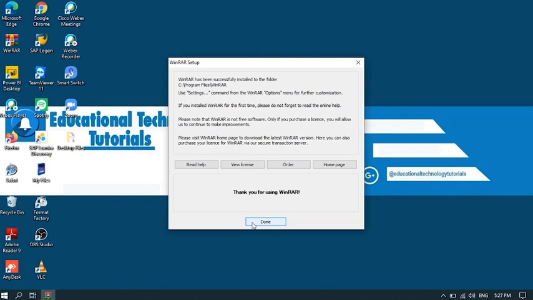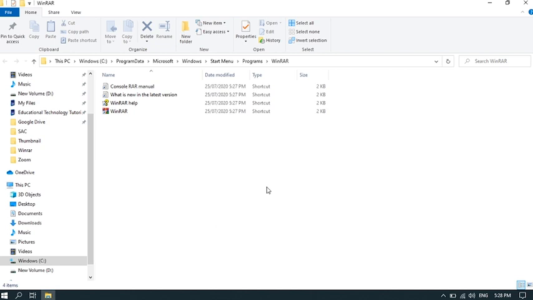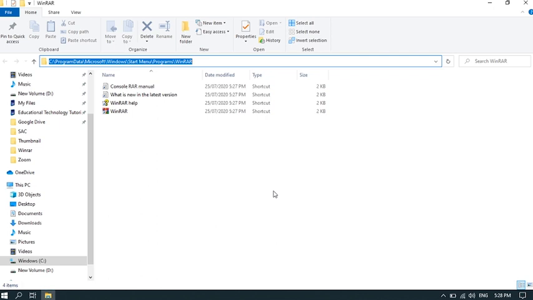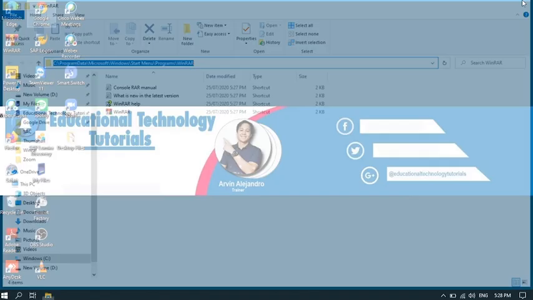And you can see, as soon as you do this, you will be able to see the WinRAR icon on your Windows desktop. And here, your WinRAR installation is successfully completed. So you can simply click on Done. So this will be the location where your WinRAR is installed. So I'm going to just close this window.